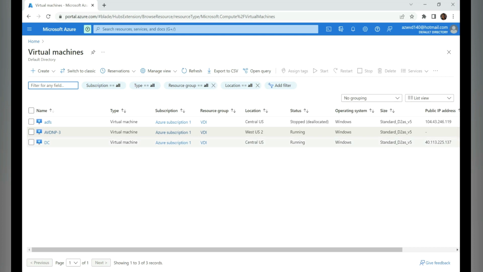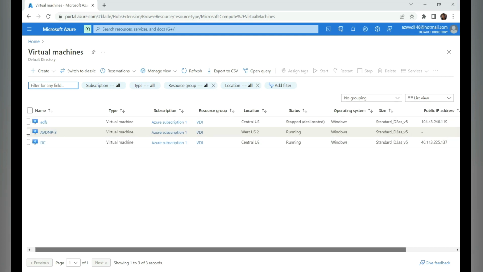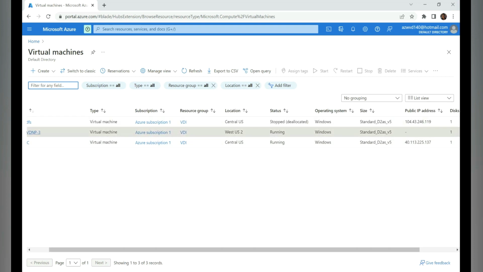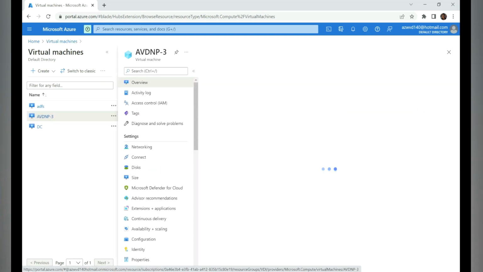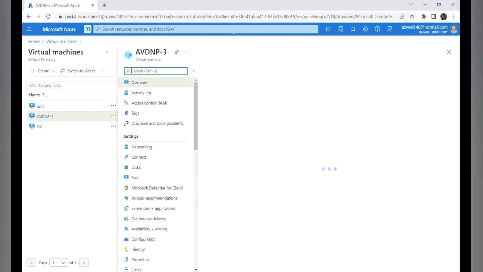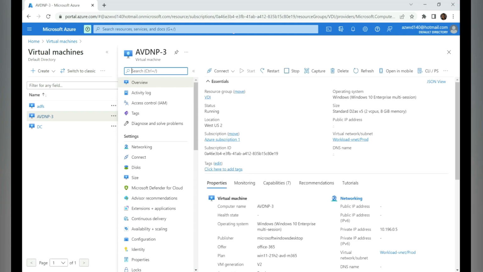I have a virtual machine over here, that is avdnp-3, which doesn't have any public IP address and it has only a private IP address, which is 10.196.0.5, as you can see over here. So we'll see how we can take a remote of this VM through the Azure Bastion service. To do that, first we need to click on connect, hit on Bastion.